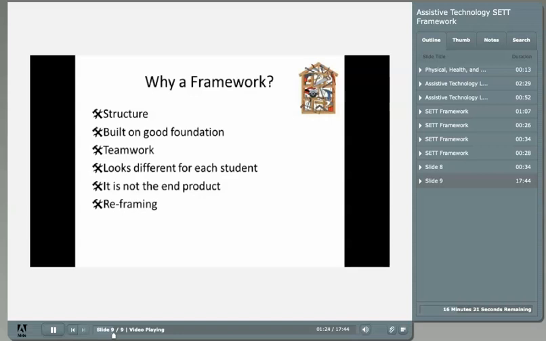It's also a framework because it's teamwork. Have you ever seen a barn raised by just one person? No. It's so much easier to build a barn, build a house, when there's a team working together to get it framed. So it's really crucial and important that a team works with the SETT framework. Also, the framework looks different for each student. It's not a uniform, one-size-fits-all process.